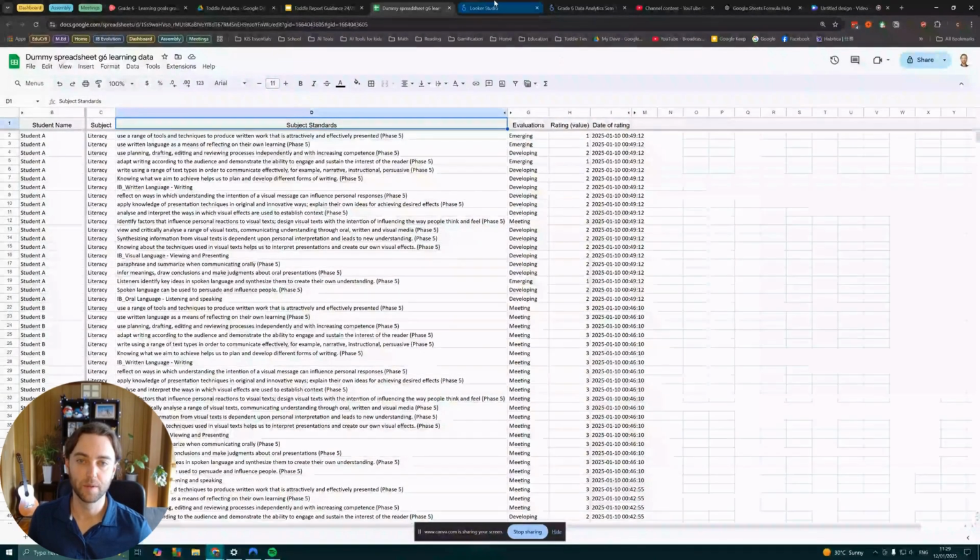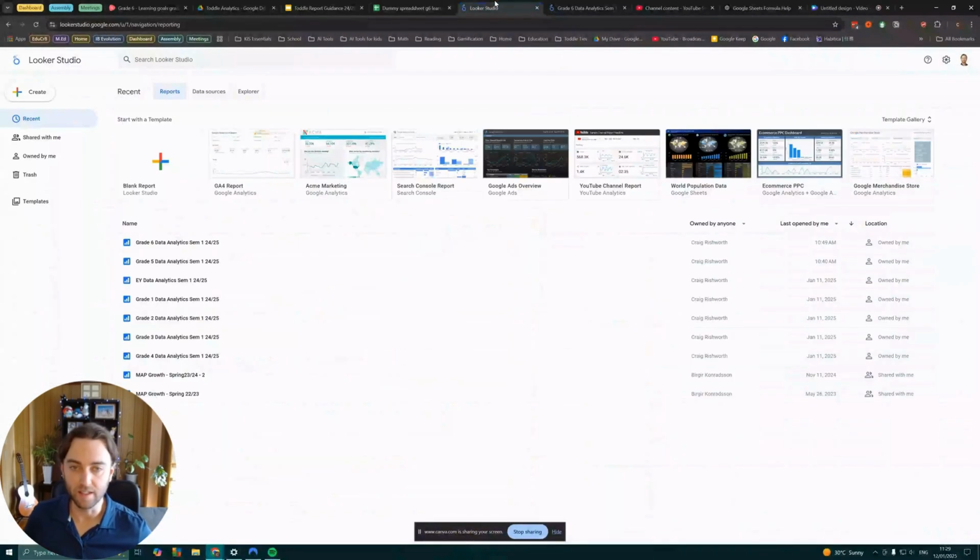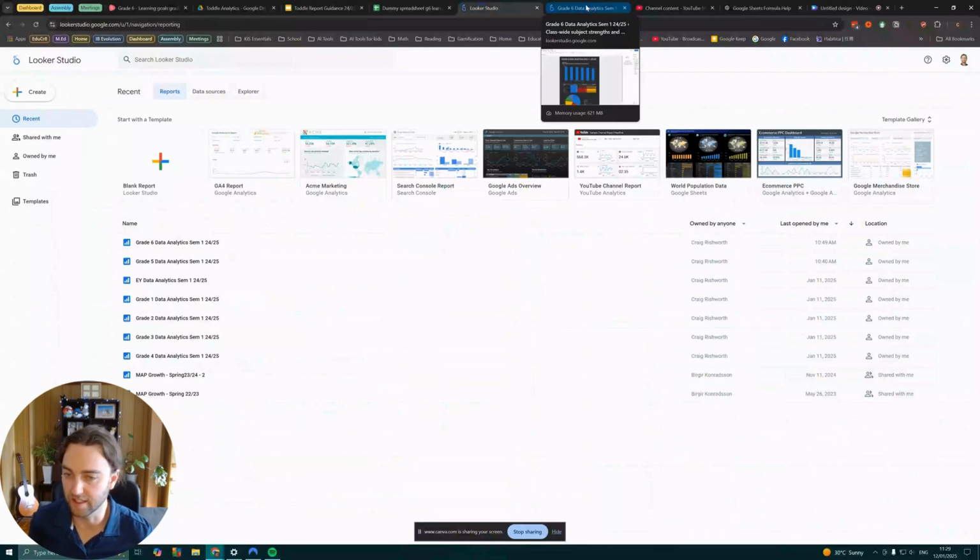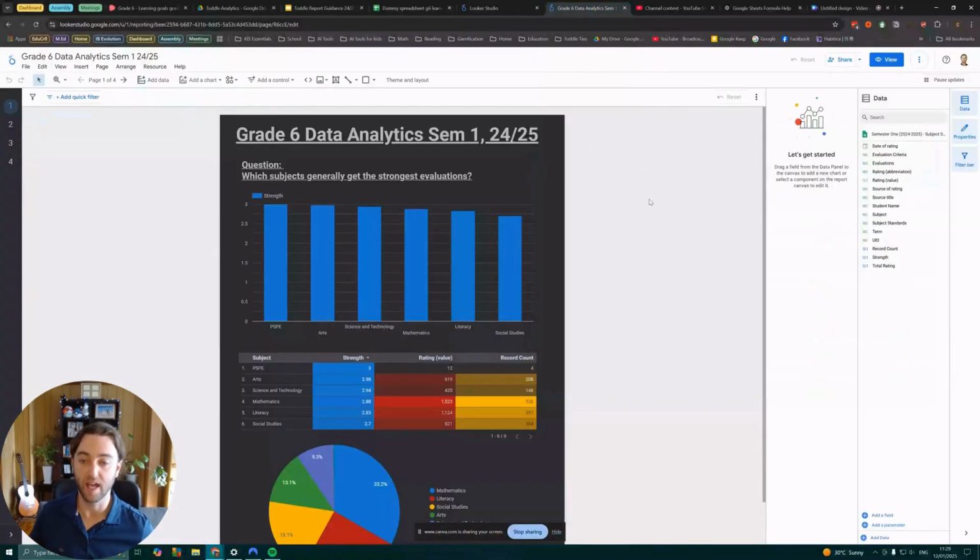Okay, once we've got this set up, we're going to go into Looker Studio. And Looker Studio is Google's analytics platform. I want to show you today how to use a template that's already been created and just create a copy of that template, but associate the template with new data or a new spreadsheet.